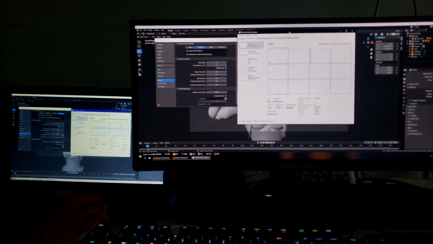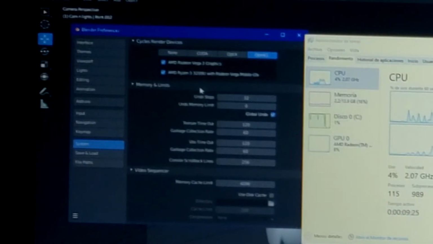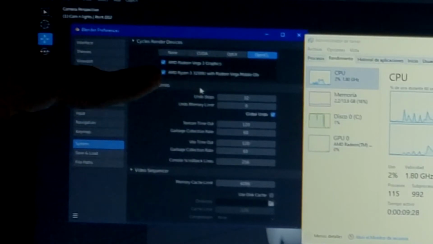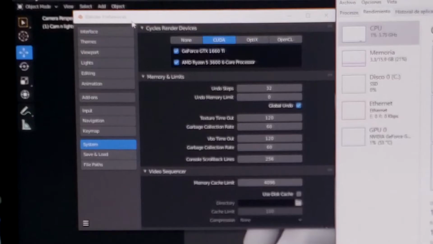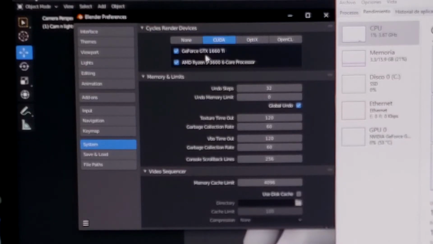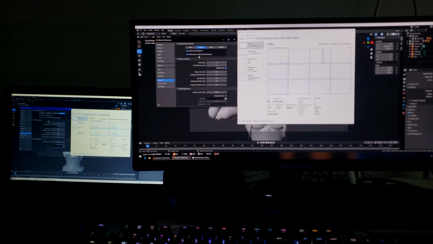In Blender, I have configured OpenCL with the Vega 3 graphics on the laptop. And my computer is using the GTX 1660 Ti for CUDA GPU compute for Cycles rendering. Even though it's going to use mostly the CPU, it actually helps make the render times a bit faster. Supposedly I read that OpenCL should take less, so let's see.